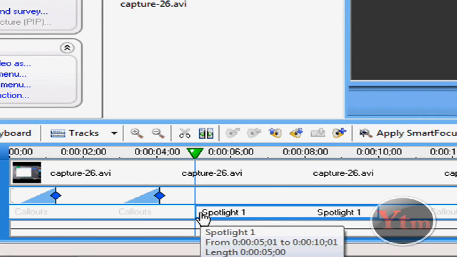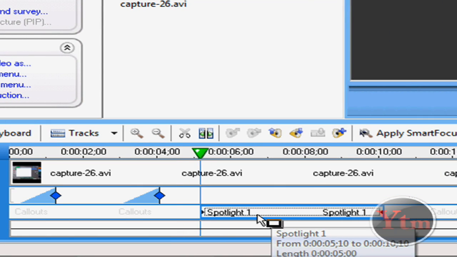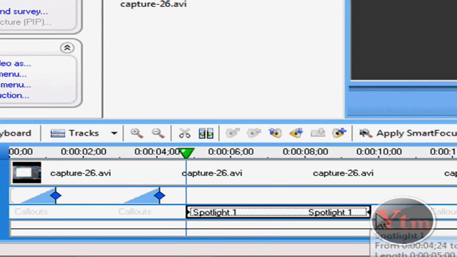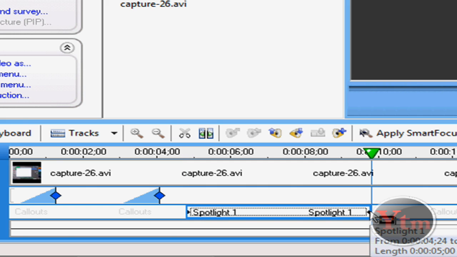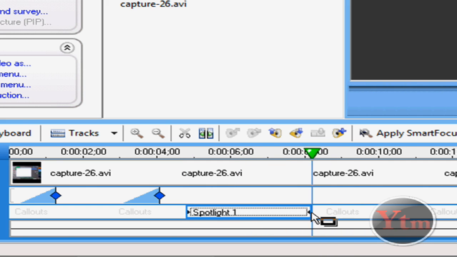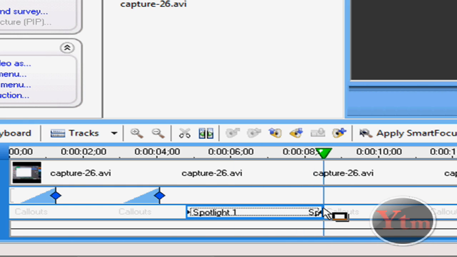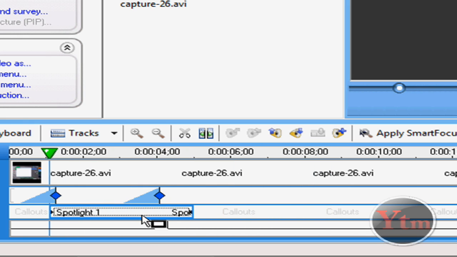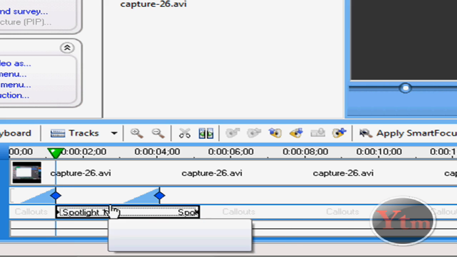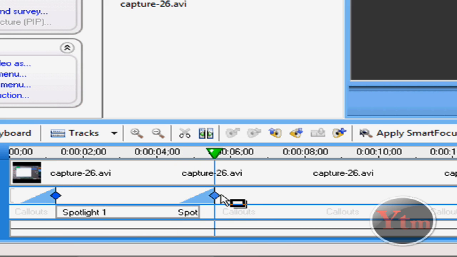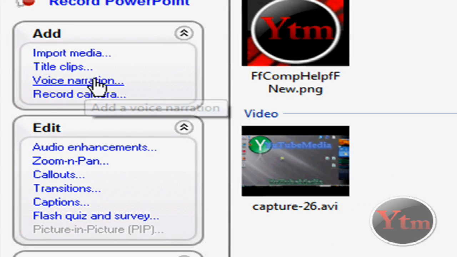Okay, so it added the spotlight down here. Right here, this little box is the spotlight. You can drag it by going to the edge and clicking, and then you can make it smaller or longer, so you can make it 5 seconds, 1 second by just dragging it back and forth, however long you want it. You can position it where you want, so I'll just put it right there, so it starts right after the zoom in. And I'm going to drag this and move it over there. Okay, and then there's also voice narration.